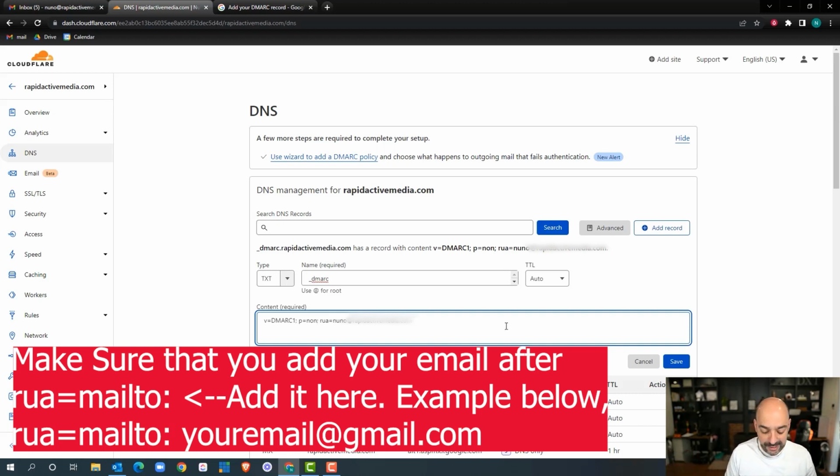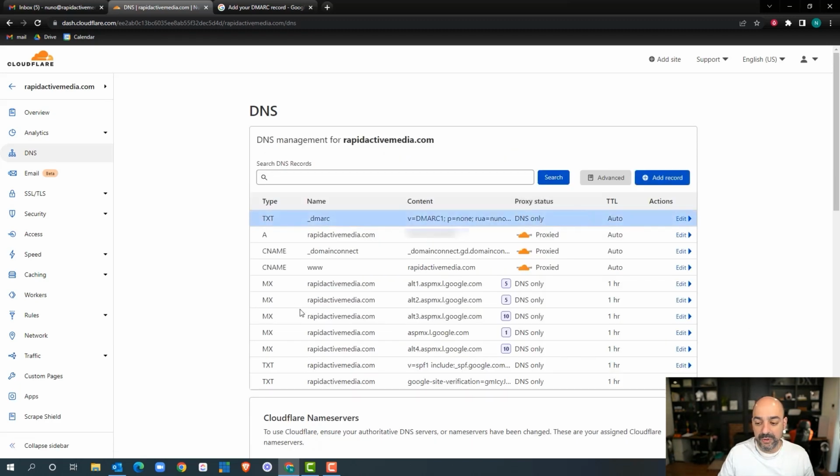So for instance, why don't we just leave it as none, and then we can go back and change it at any point in time. That's a cool thing about the DMARC record. You can always change it up and go from there.